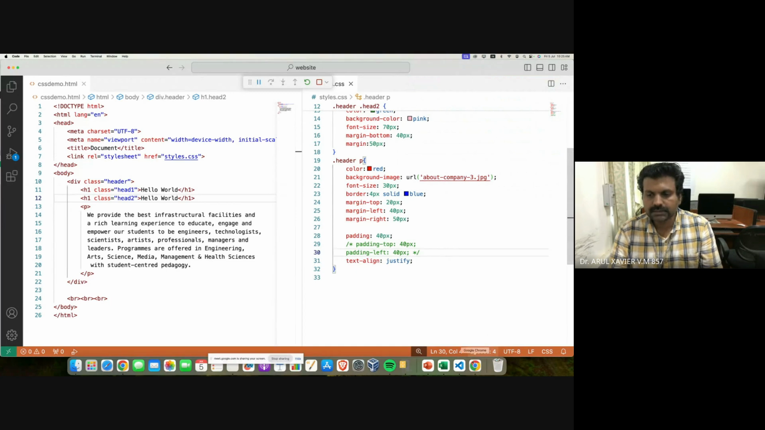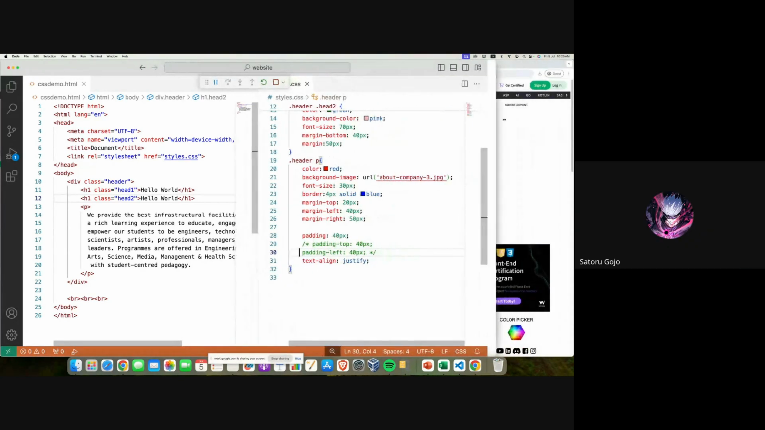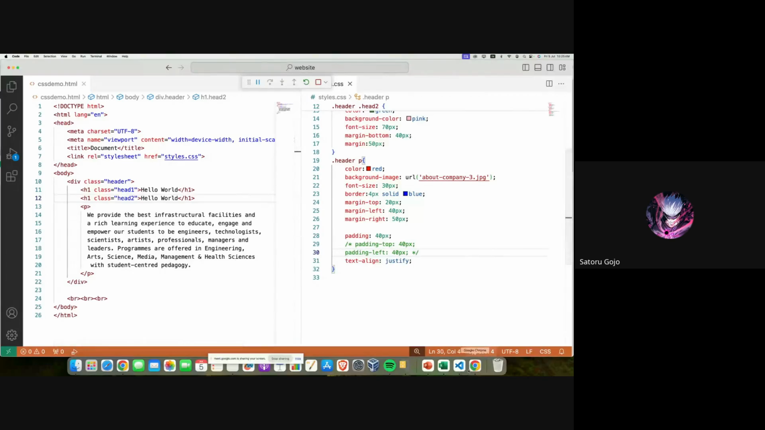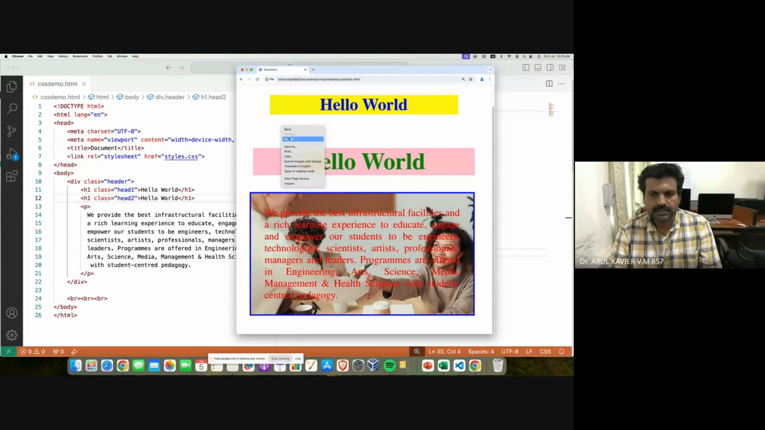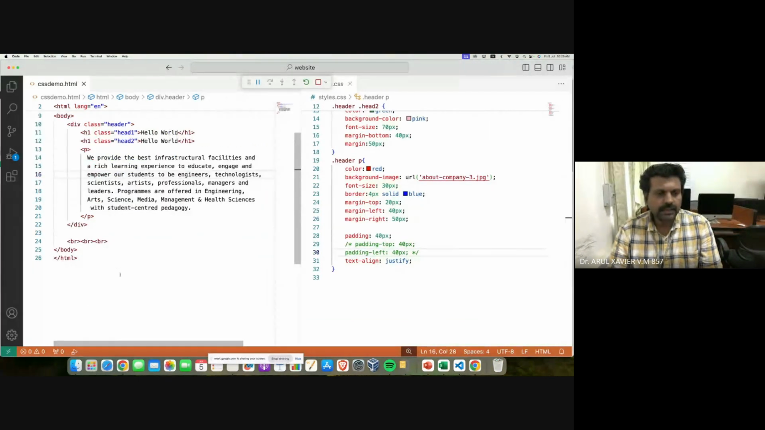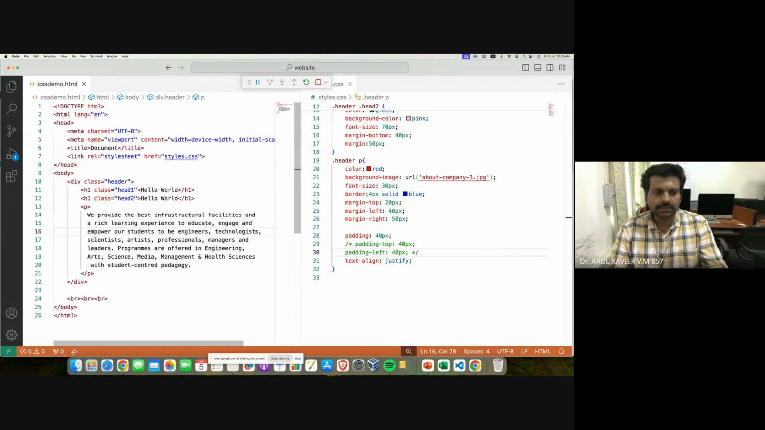Now we are clear. Yes, sir. So now look at this output. The output looks like this. So look at this. That particular image is coming as a background. Okay, clear. So not only this, we can also set it in an empty paragraph also.